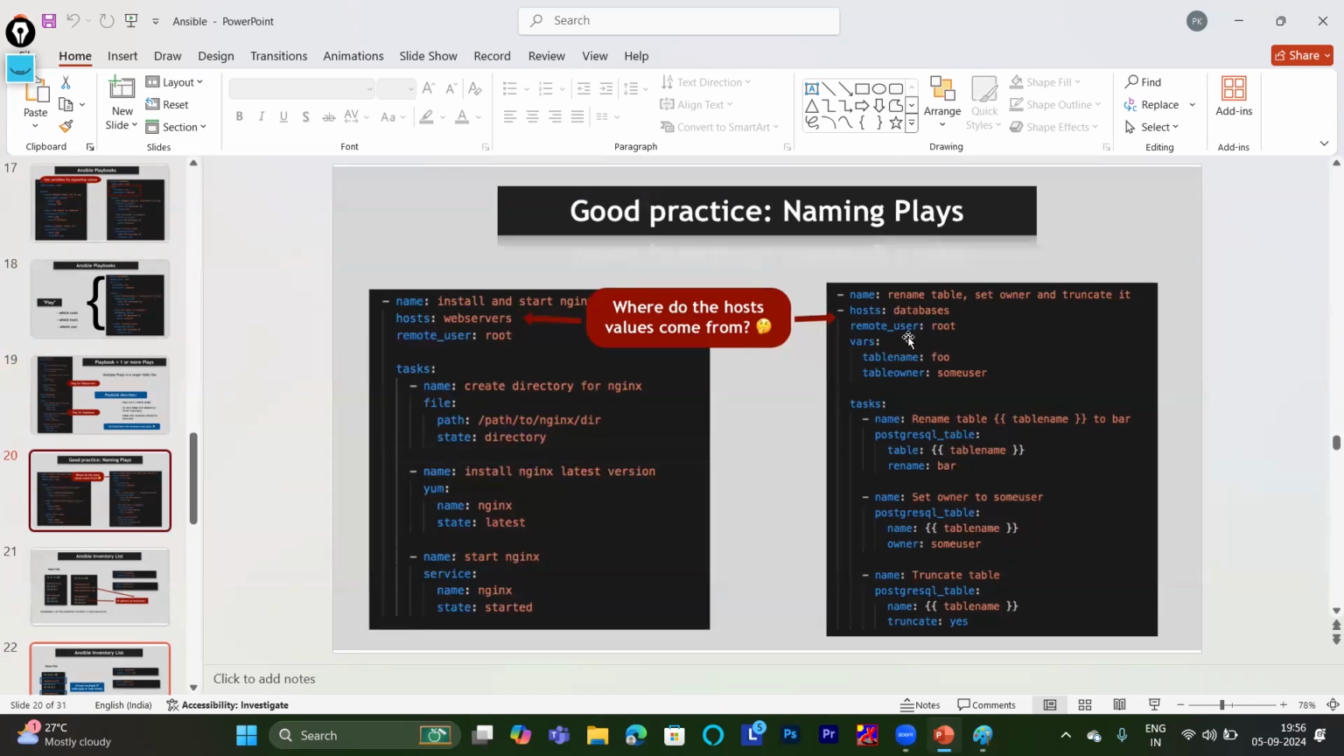Where does the host value come from here? Web server, QA, data server. Host means your environment, whichever environment you have. In end-to-end setups, we will not always have QA, staging, prod, pre-prod environments, right? This is just example naming. Usually we will have an environment like web server, database server, like this. Host means which host you want to run this on.